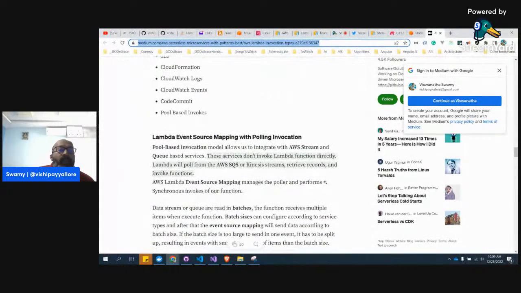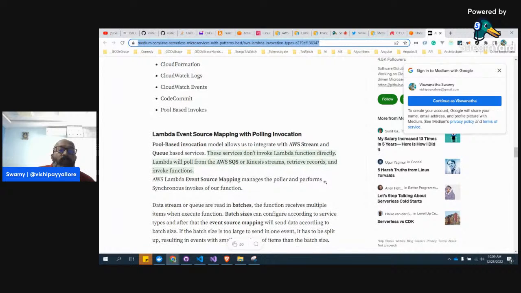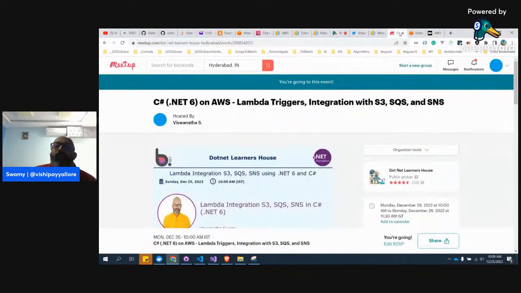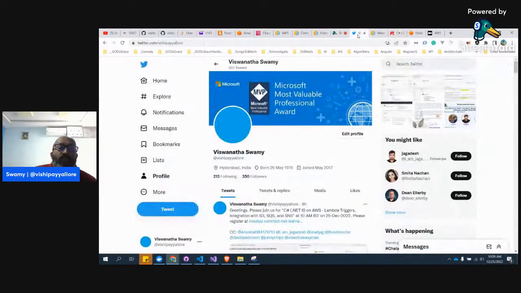Okay. And Lambda event source mapping with polling invocation. So what will happen is, here you can see this AWS SQS. People will add items to this one. So here the Lambda function is polling, and it takes the items and does the further processing. Okay. So that is the one which we will be doing today.